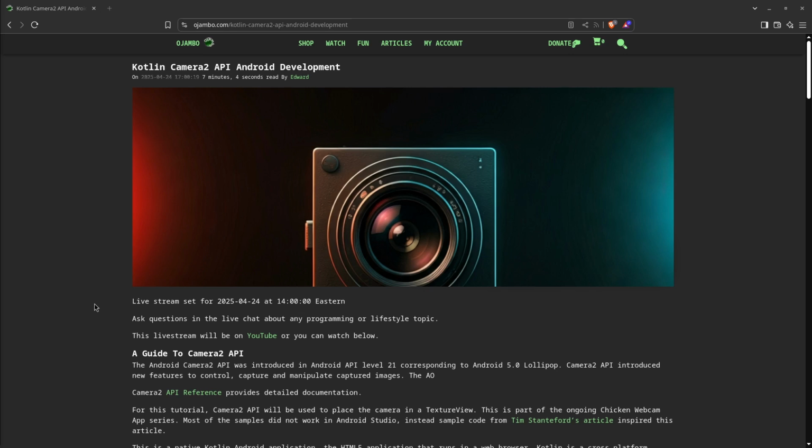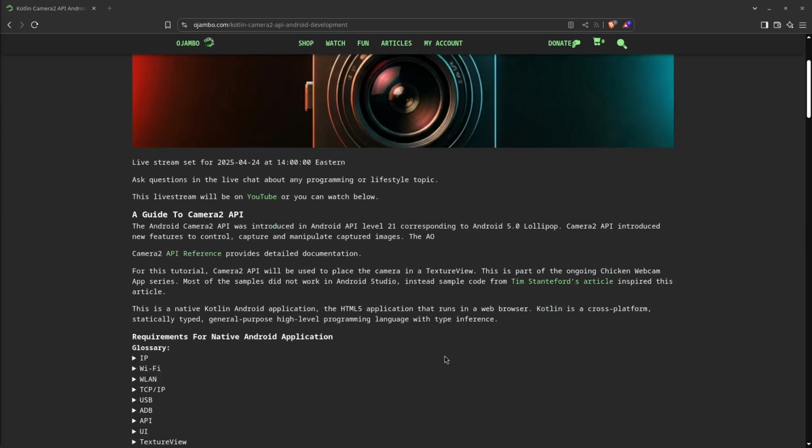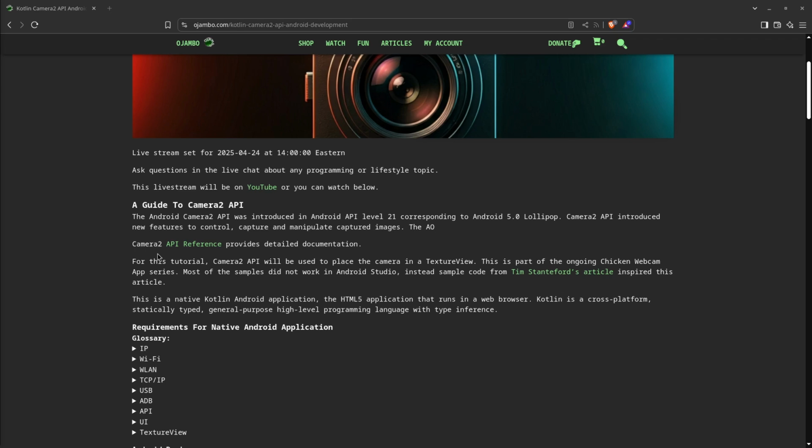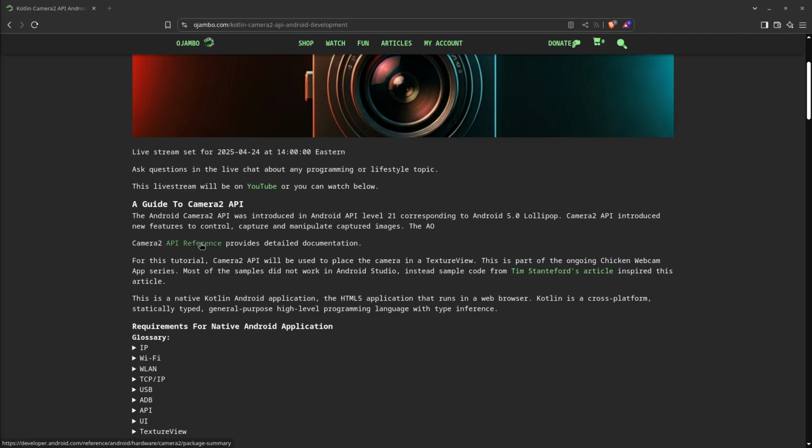Okay, so basically the Camera2 API for Android was introduced for Android API level 21, which corresponds to Android 5.0, Lollipop. The Camera2 API introduced new features to control, capture, and manipulate the captured images. Also, the Camera2 API reference provides detailed information. So I have a link here. I'll click it, and we'll take a look at it as well.